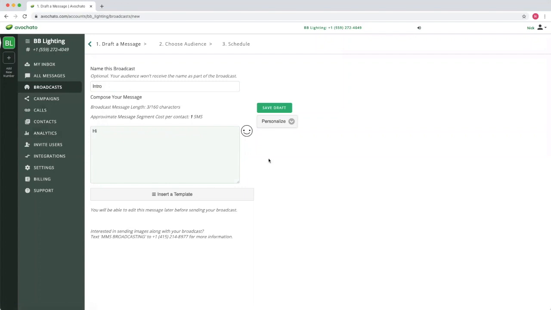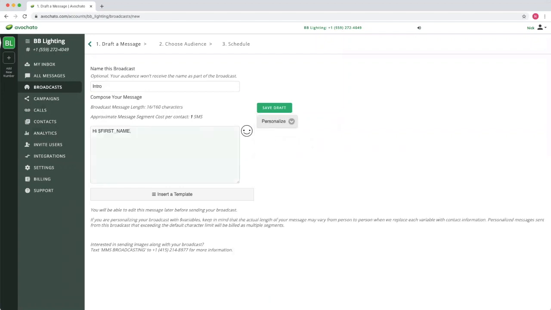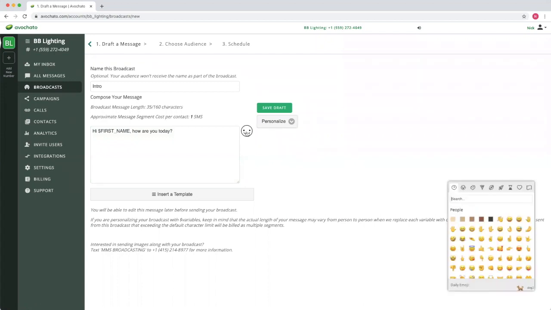A couple things that are important. Personalization. You can embed different personalization. So if you've populated their first name, for example, it will show up in the messaging. As you draft your message, keep in mind character count. One SMS segment is 160 characters. Additionally, emojis. We recommend avoiding emojis in broadcasts because, as you'll see here, it will limit your character count from 160 down to 70.